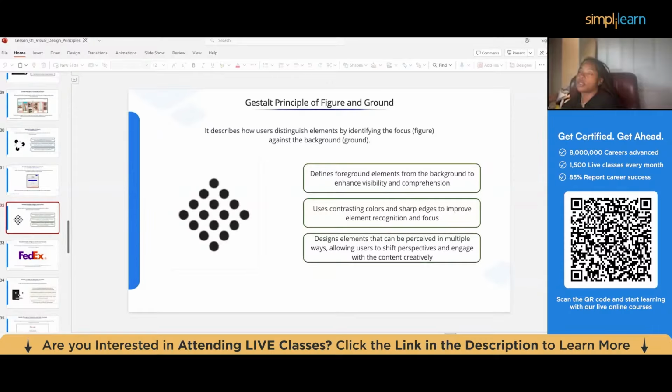And the principle of figure and ground describes how users distinguish elements by identifying the focus figure against the background. It defines foreground elements from the background to enhance visibility and comprehension. It uses contrasting colors and sharp edges to improve element recognition and focus. It also designs elements that can be perceived in multiple ways, allowing users to shift perceptions and engage with the content creatively.